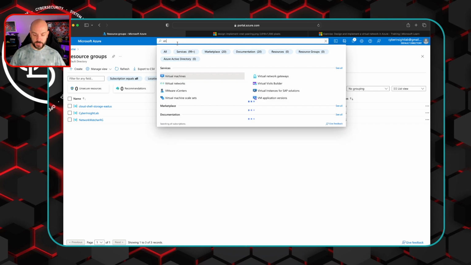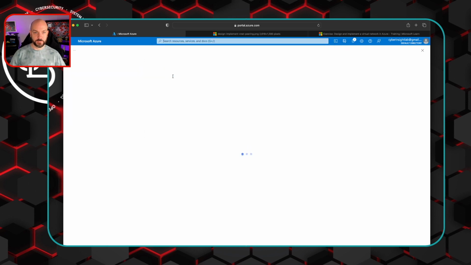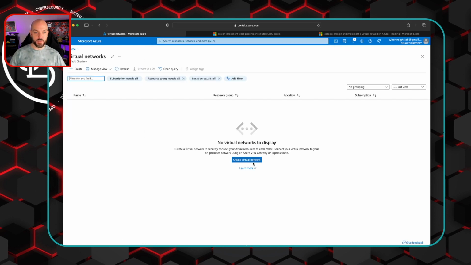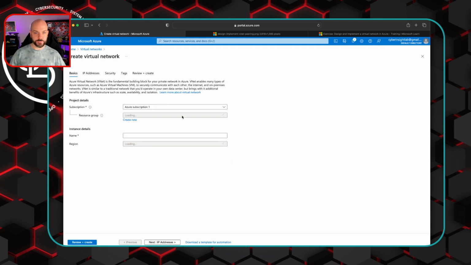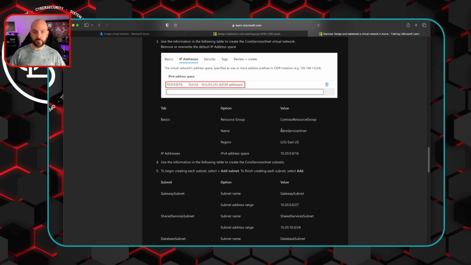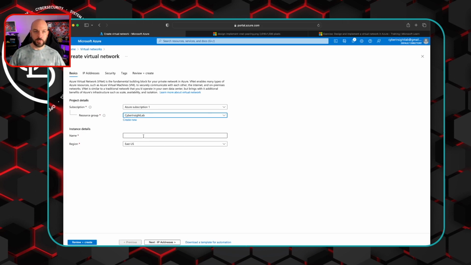So let's go VNet. Then we can click on that there. We're going to go create virtual network. Azure subscription 1, and then the resource group we're going to be using is the CyberInsight Lab. And then we can just copy over the information here. So this is the core services VNet. It's going to be in US East, and the IP address is 10.20.0.0 with a /16.